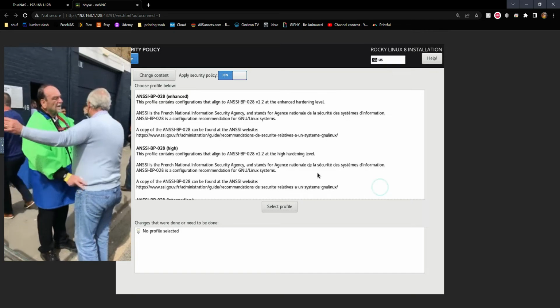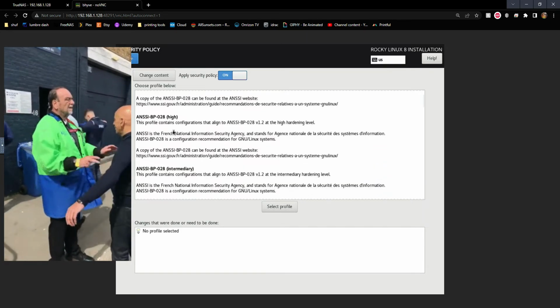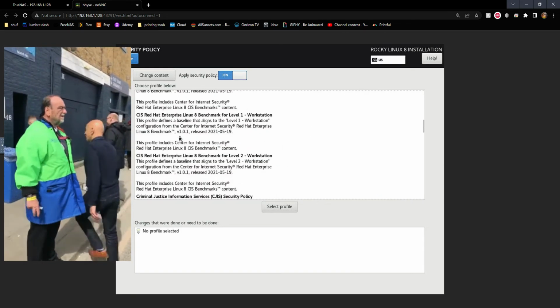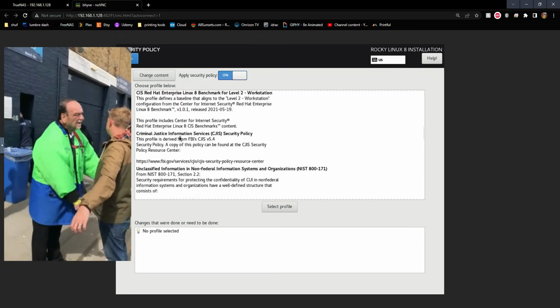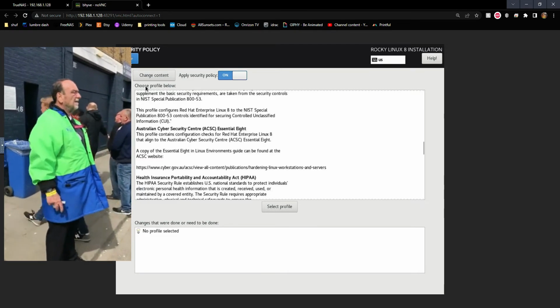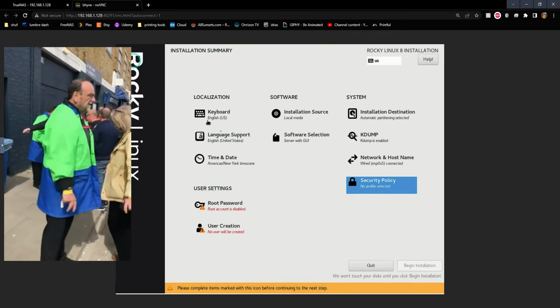Now here's where you can do different security policies. I'm not gonna pick one, but you can pick one. There are some pretty good ones here, but I'm not gonna do one.